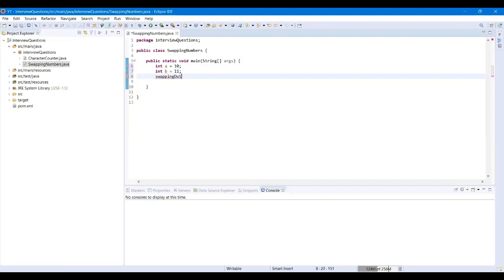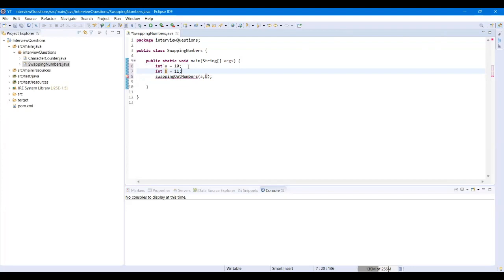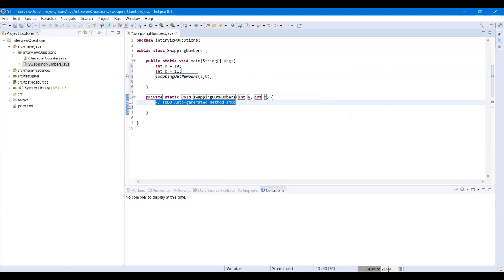Now we will write a swapping method. That method will contain the logic for swapping these two numbers. It will contain two parameters, which are going to be the inputs through which we will perform the swapping operation. I am creating this method automatically with the help of Eclipse suggestion. As discussed in the logic part, we would need a temporary variable. It would be of the same data type for which we are performing the operation.